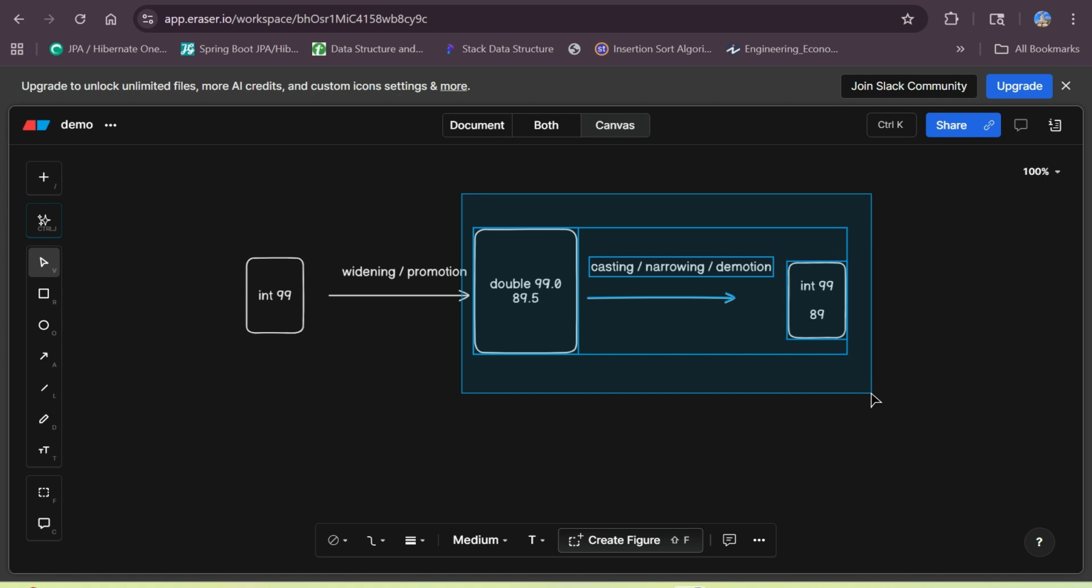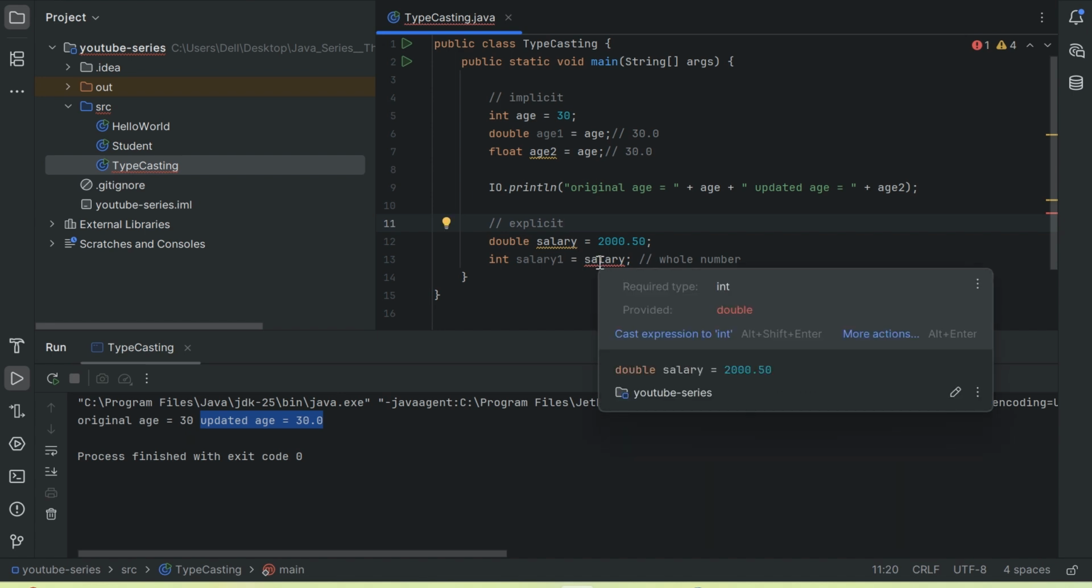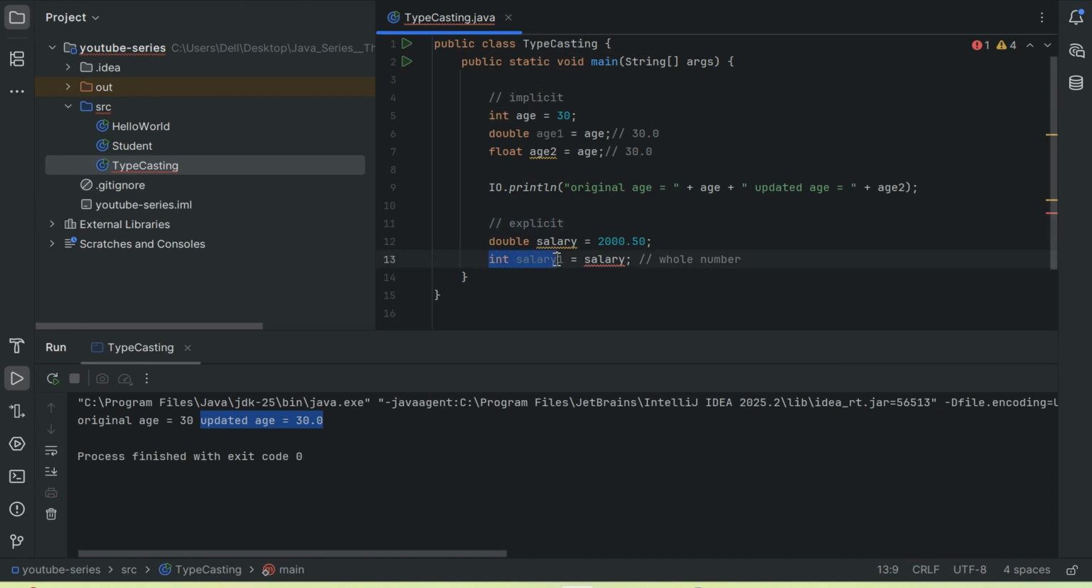I have to be explicit because I'm narrowing, because I'm losing some data. There is a loss of data because the salary is double and the integer value is always going to be a whole number. So Java errors. If you hover over it, it says you have to read it, and if you can read it and understand, it is very useful. It says required type integer, provided double.